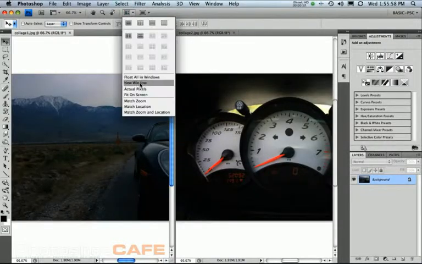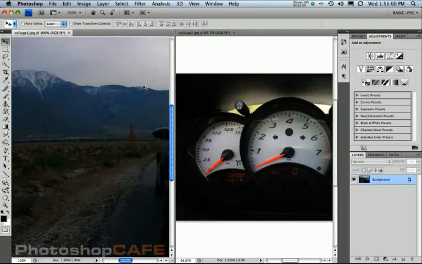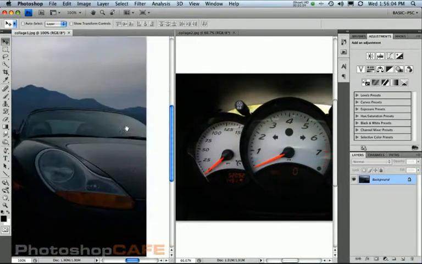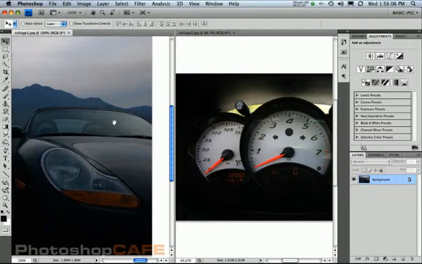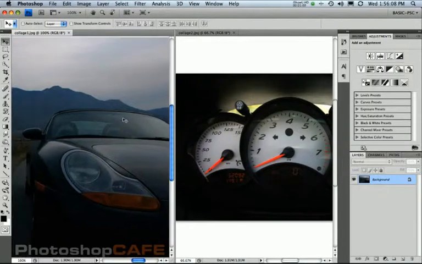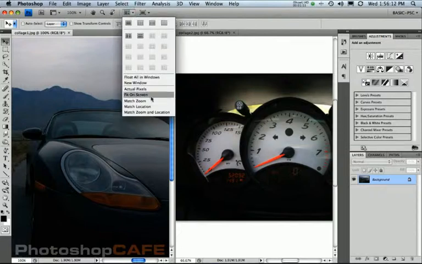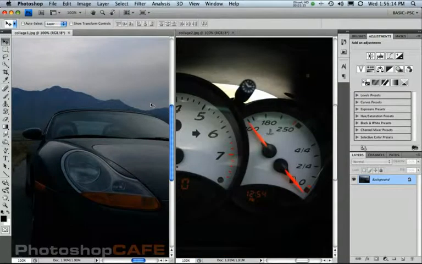At the same time, we can look at these at actual pixels, which brings it up to 100%. And I can just scroll around in this document here. There's the edge of the photograph. And now if you want to view both of these the same, we just simply tap there, and then we can use Match Zoom and Location. Now this will put it in the same location and also match the zooming of it.